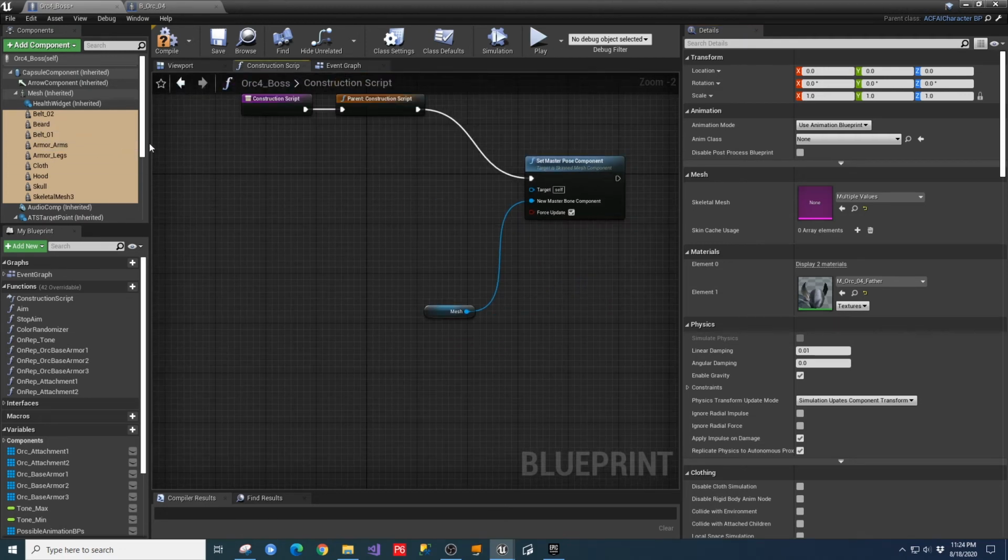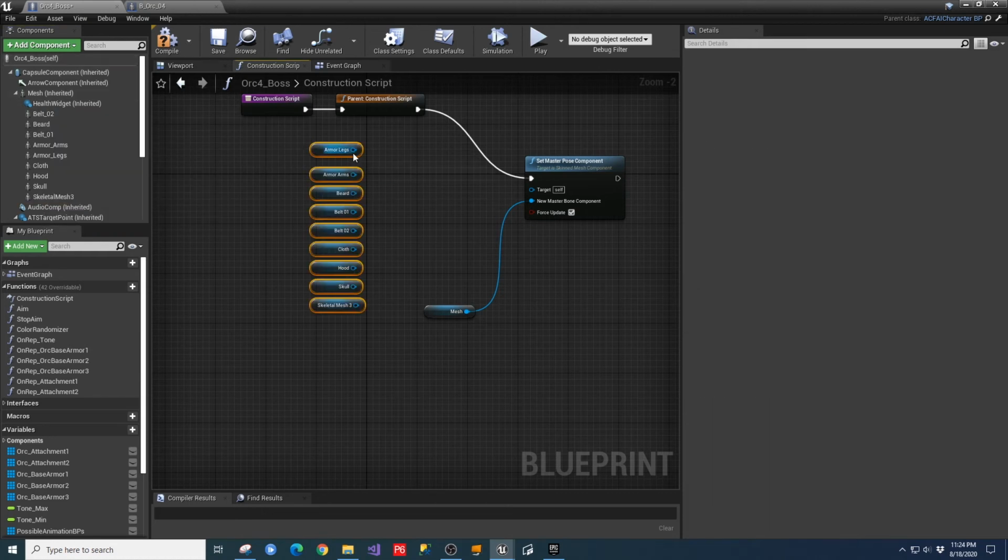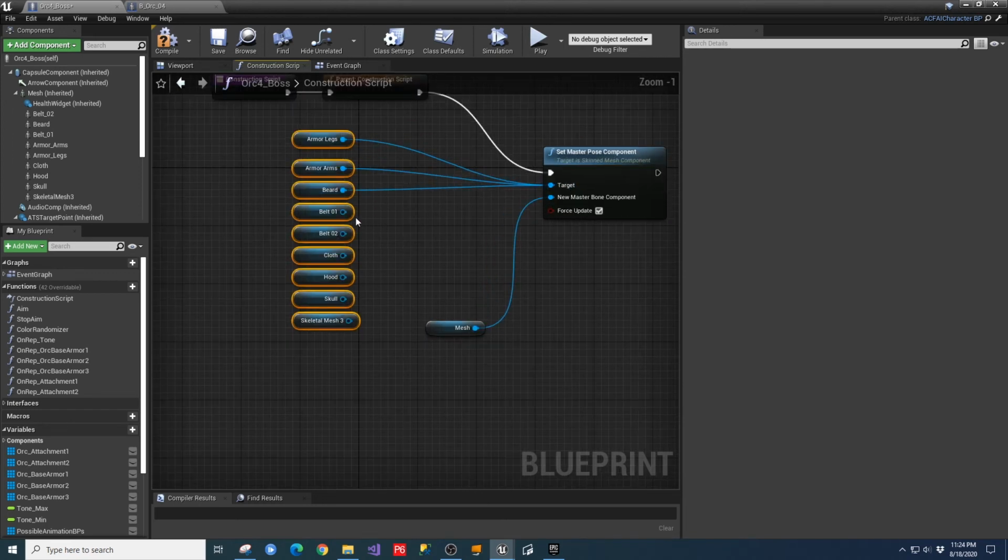Then I go into my construction script, and while I still have all that stuff highlighted, I deleted the other ones. I just drag all these out, drop them off right here. And then I'm just going to plug every one of these into my target. So armor, target legs, and beards, and hats, and belts, and all that stuff. Everything that I want to have on this guy every time would go on here.